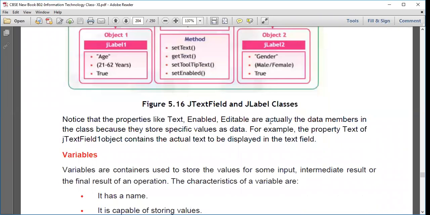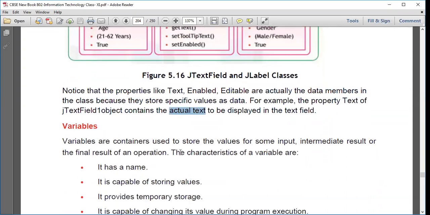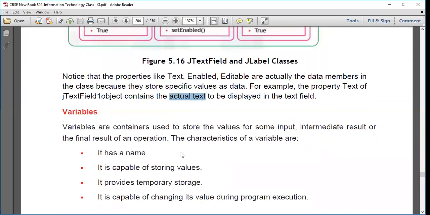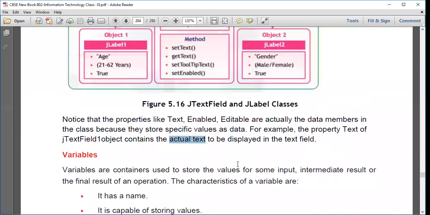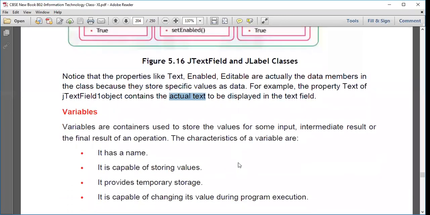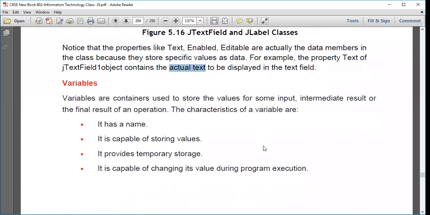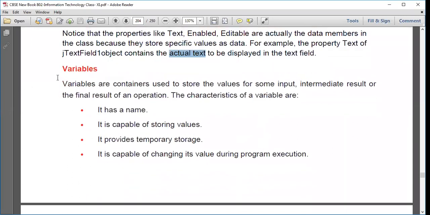So this text, enabled, editable, they are actually the data members in the class because they store specific data. For example, the text property contains the actual text to be displayed, right? So this is the concept of class and objects in Java. You must be clear with this now. Read it once and you'll get everything, right? And still if you find any difficulty, you can come up anytime.